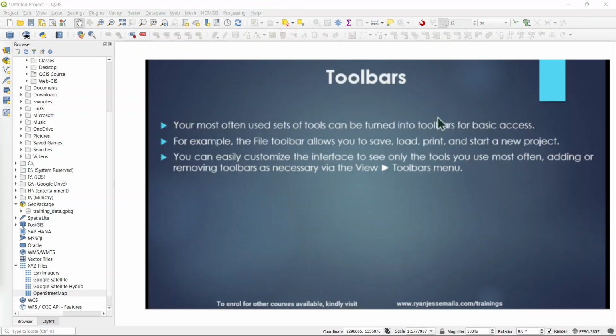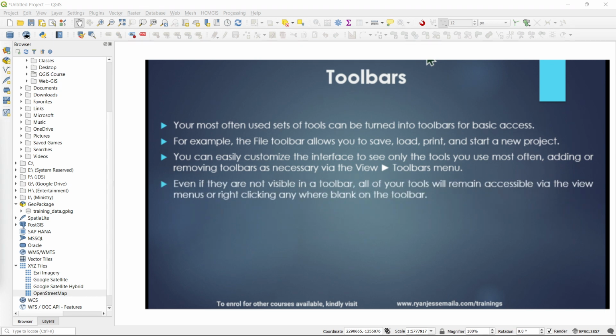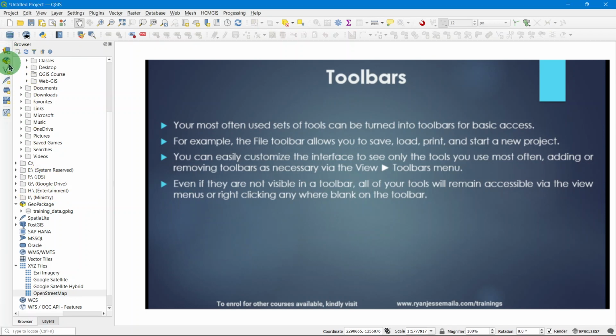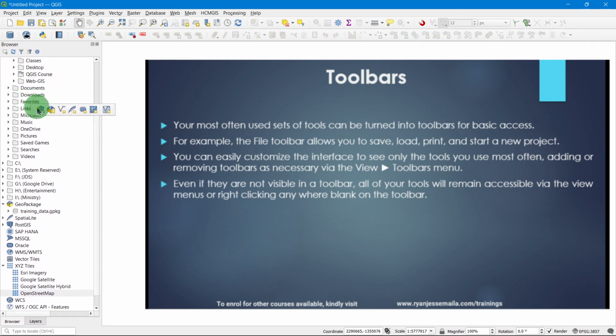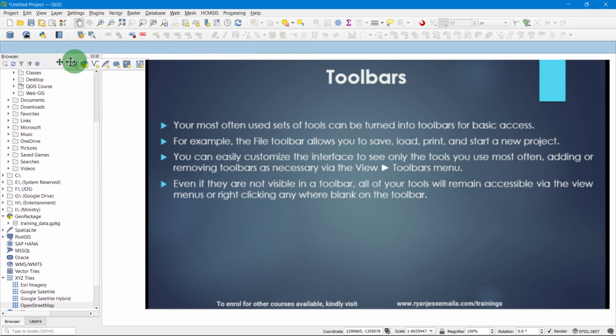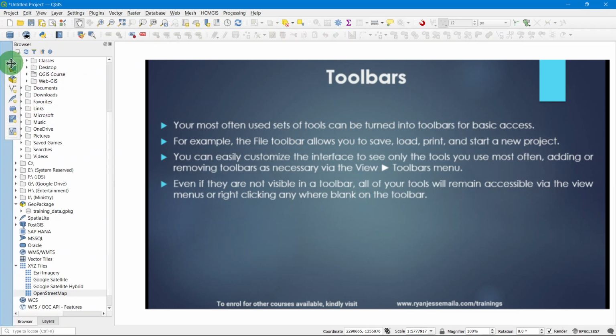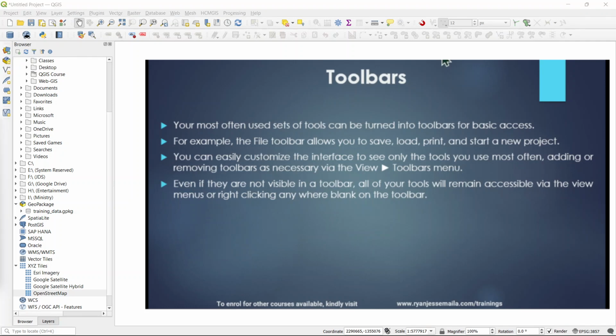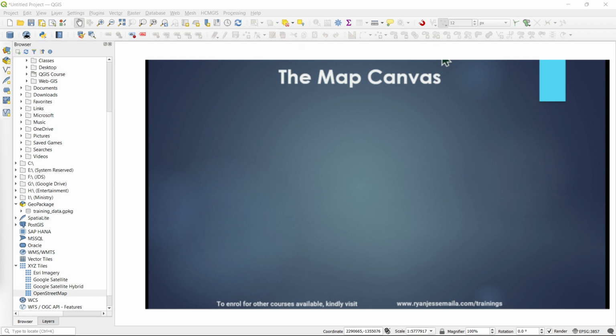So this is about the toolbar, which I've shown you how you can customize and make visible. We have this side toolbar, which can also be moved. We just added it as a side toolbar because of its relevance to the introductory necessity of this course. So the next is the map canvas.